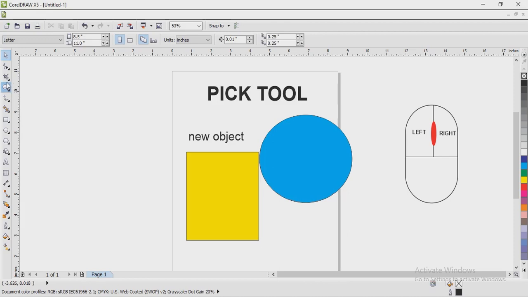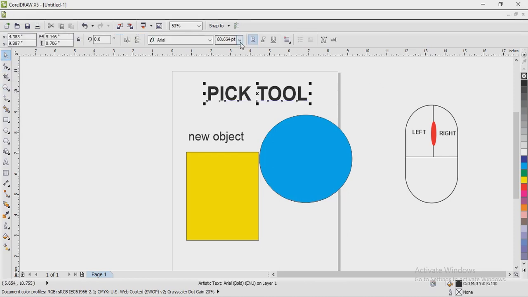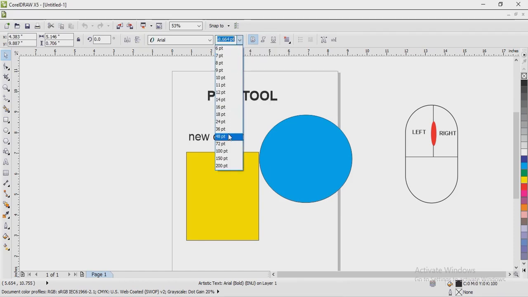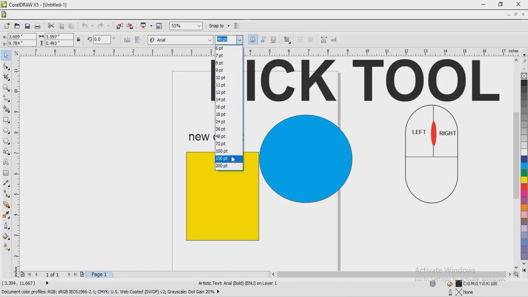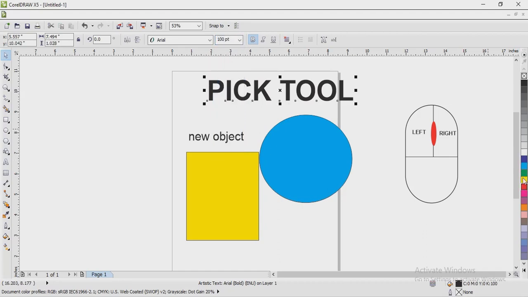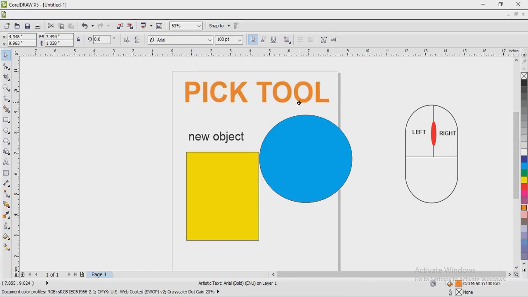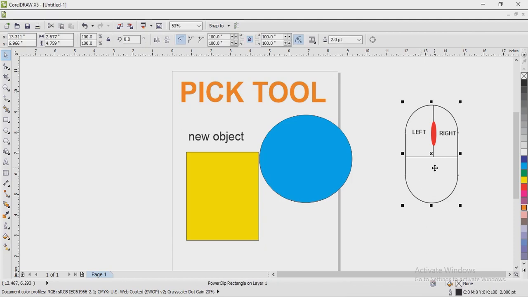How will you do that? You click on pick tool, click on the object, then come to this font size here, reduce the size or increase the size as you want. Come to this color box here that you are seeing, give it color as you want. You can see it now. So that is what we can also use pick tool for. We have other reasons that we use pick tool for, but with those two things, we are good to go.